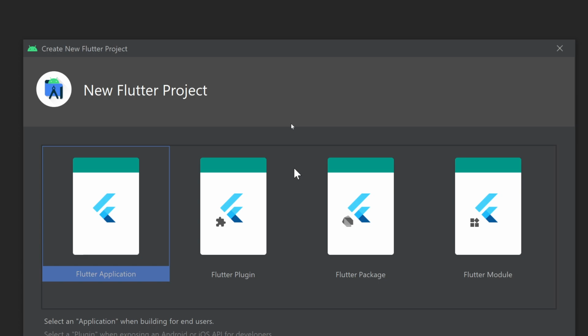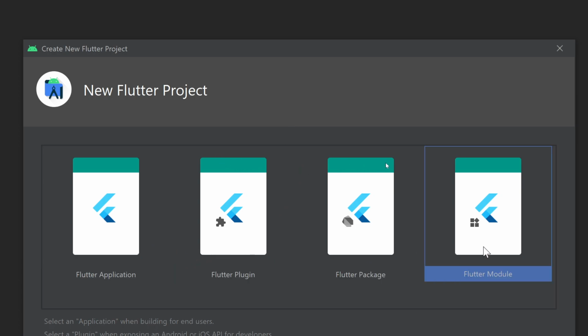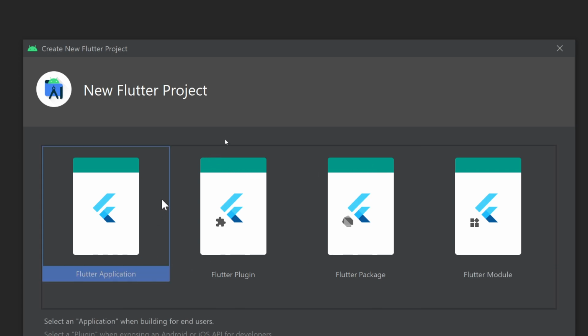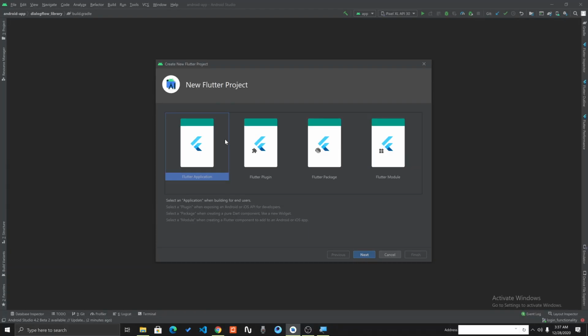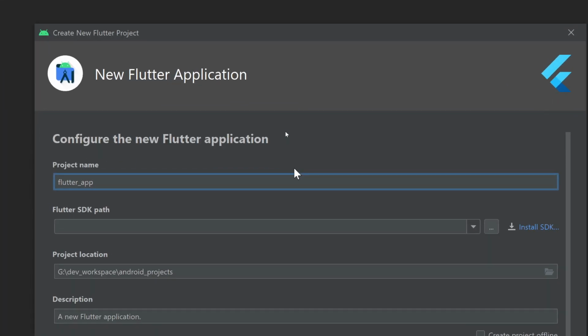Here you can see there are multiple options available: Flutter application, Flutter plugin, Flutter package, Flutter module. So in this tutorial, we are going to see how to create a new Flutter application. So we will choose this option, and after that, we need to click on Next. And after that, it is asking for some more information. So let me tell you step by step, what is this and why this information is required.